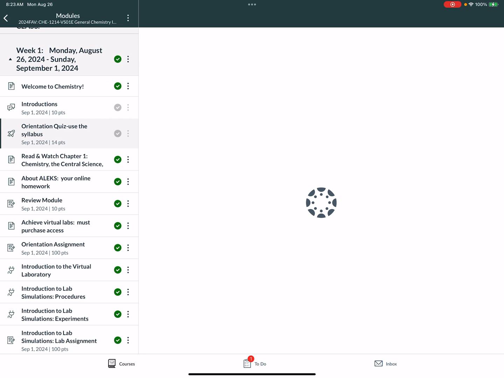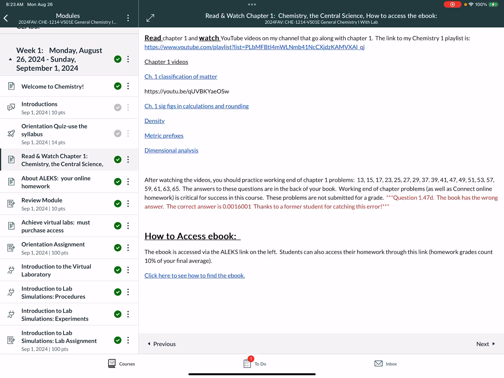And then each week in a module, you'll see one of these modules called Read and Watch. So you need to read the chapter each week. I also have videos posted here. The videos will be me lecturing parts of the chapter. But you also need to read through the chapter because the video might not cover everything in the chapter, and there can be things that you read that will fill in the gaps.